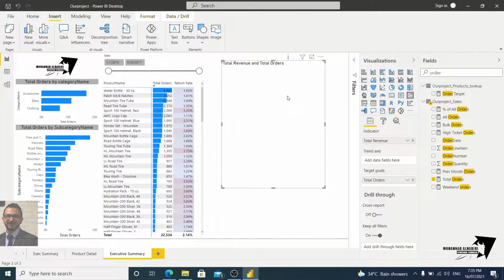KPI means the key performance indicator, and that means that you have a target and you need to achieve this target. And the KPI card will show if you hit the target or if you don't hit the target. It will show you the performance for you.